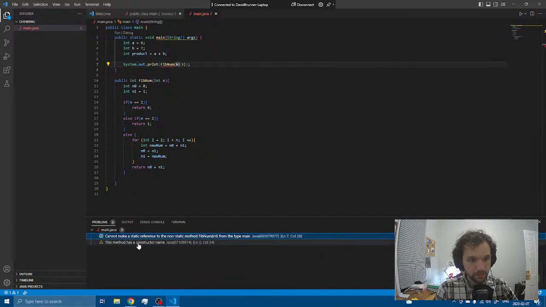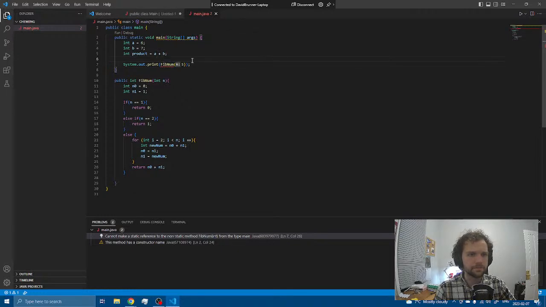This method has a constructor name. What do you mean this method has a constructor name? Cannot make a static reference to a non-static method fibNum in the type. Okay. So I think, oh, I get it now.